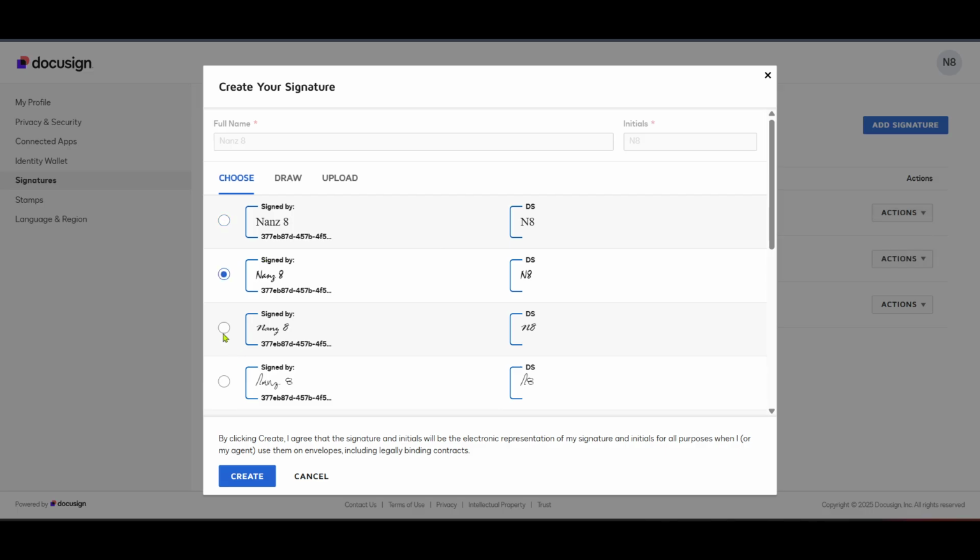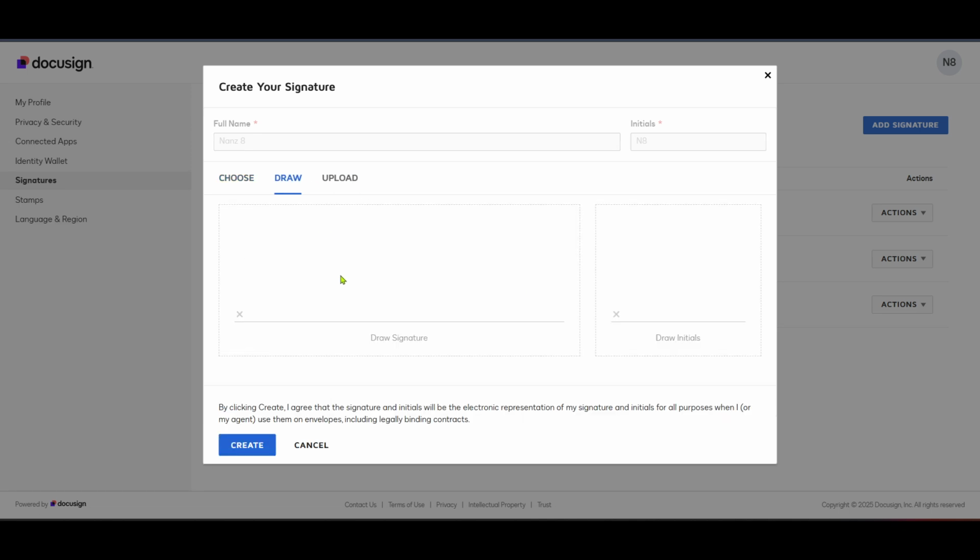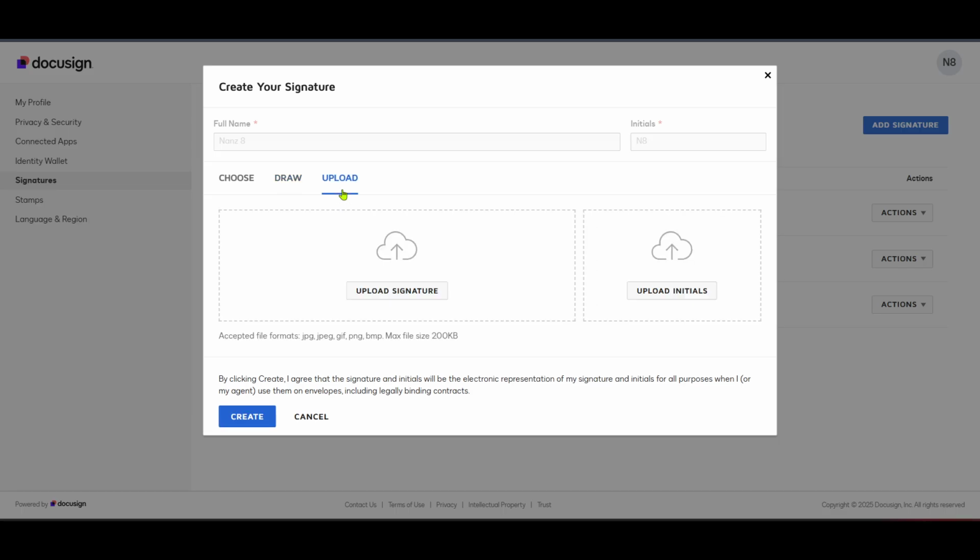Once you've made your changes, review them carefully. Make sure you're satisfied, as this is how it will appear on all your signed documents going forward. When everything looks good, save your changes and you're all set. And there you have it. With these steps, you have successfully modified your Docusign signature.